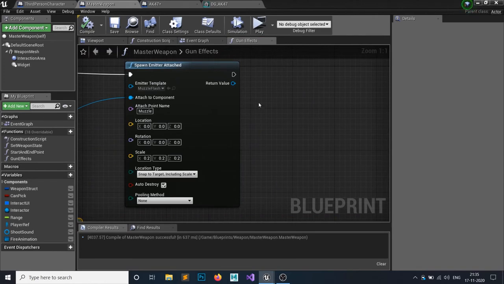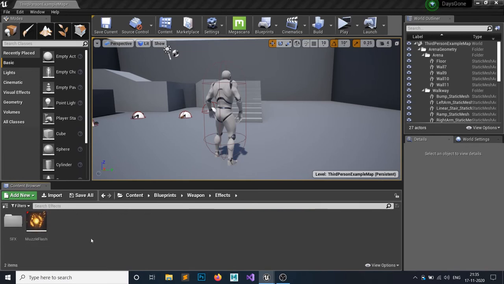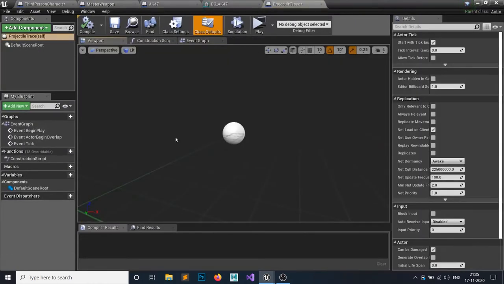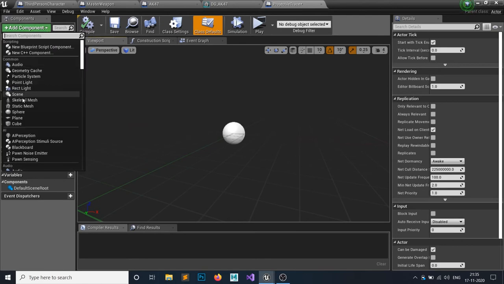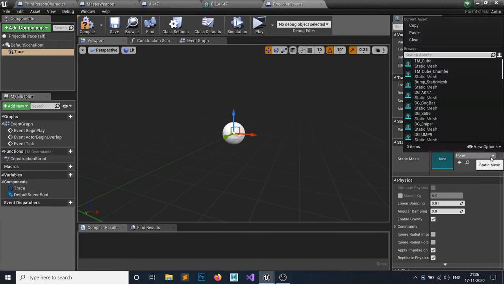Okay, now I need some trace. So for the trace, I will go to the weapon effects, and let's create a new blueprint class called actor, and I will call it projectile trace. So the little trace effect. Let me add a new static mesh component, and I will simply call it a trace, and let me add a cylinder.